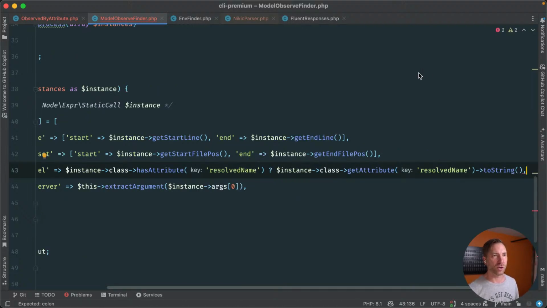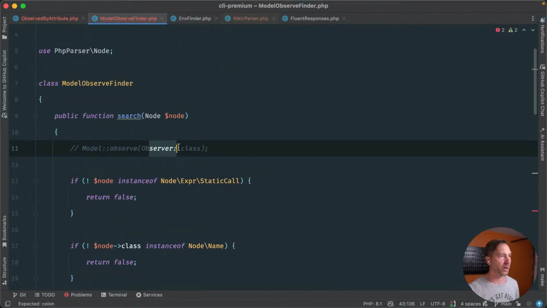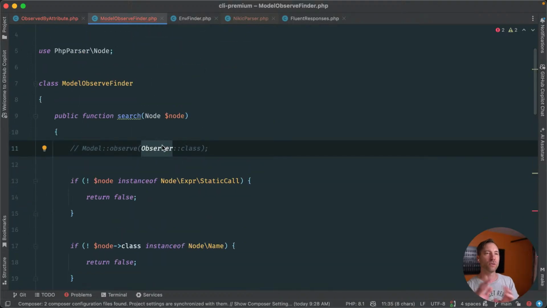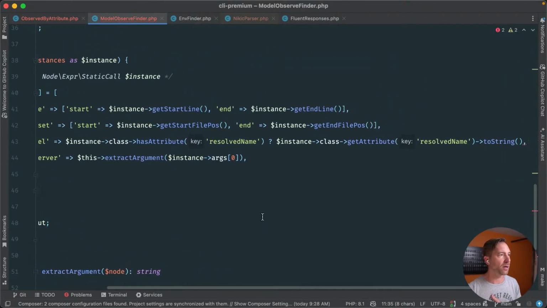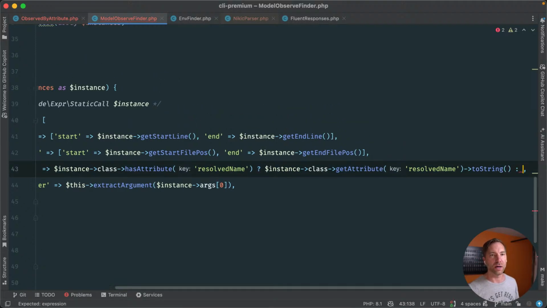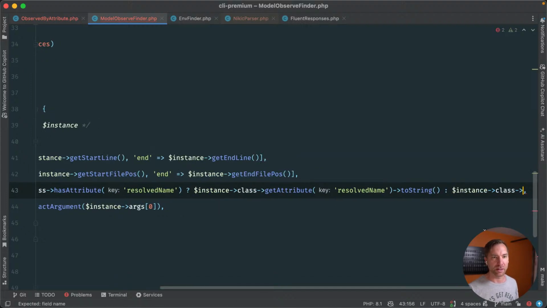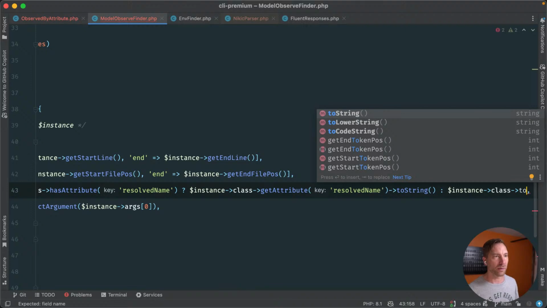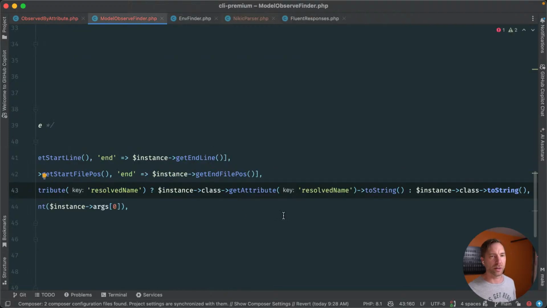And then class, so if it has the attribute resolve name, then I want to use that. And resolve name helps because, even though you used this shorthand syntax here, it'll go up to the imports or whatever and figure out what the actual name of that class is. So that's very helpful in the parsing of the syntax tree. So if it has that attribute, let's go ahead and use it. Otherwise, we'll just get the toString of the class. I wonder what the difference between toString and toCodeString is. It just calls toString. Okay, never mind.